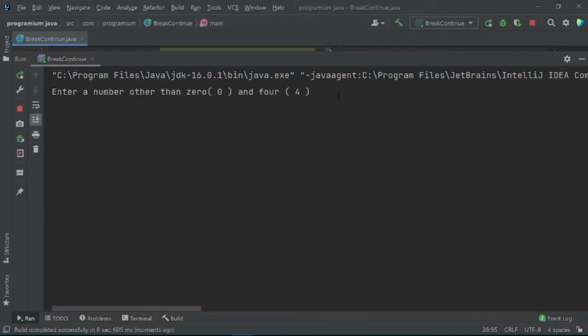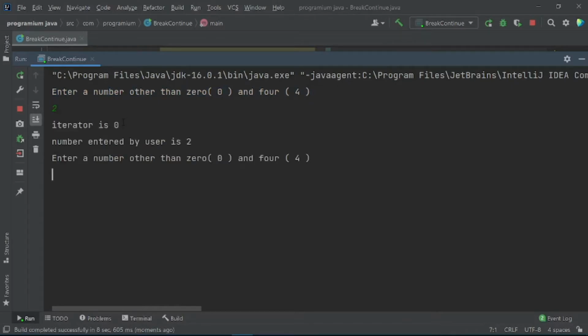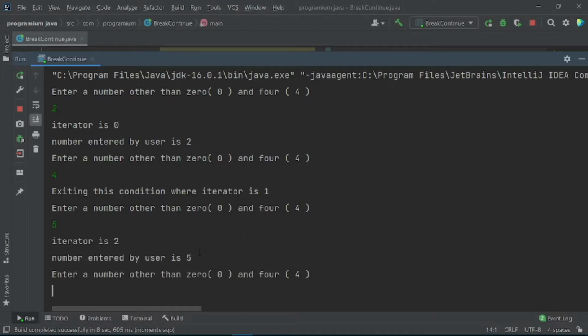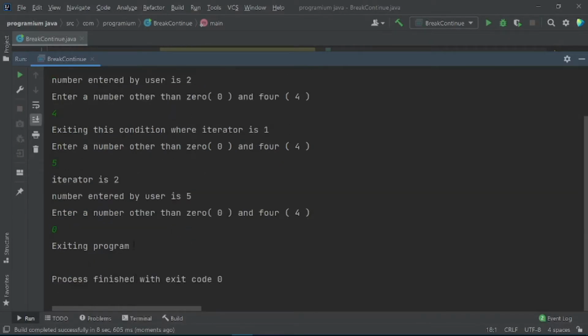So the compiler is showing us: enter a number other than 0 and 4. Let us enter a number like 2 here. It would say iterator is 0 and the number entered by the user is 2. Again we have to enter a number. This time I'm using 4, and you will see that it says exiting this condition where iterator is 1. So again I'm using 5, and the iterator is 2 here and the number is 5. But if I enter 0, you will see that it says exiting program.